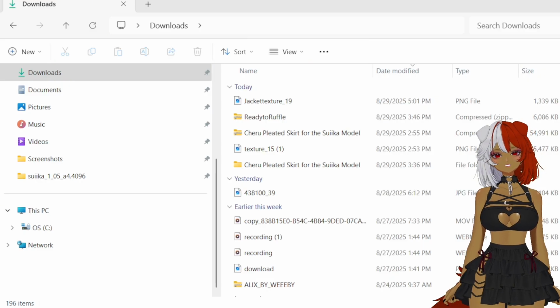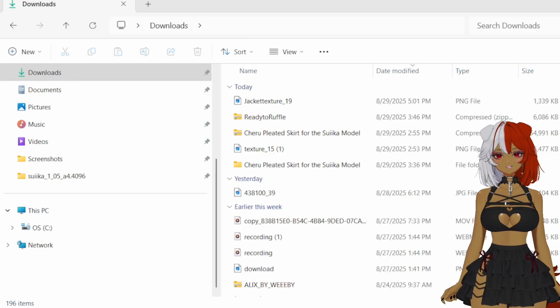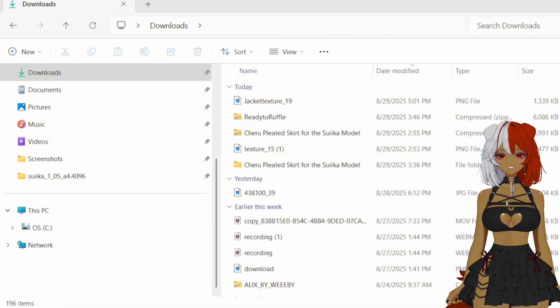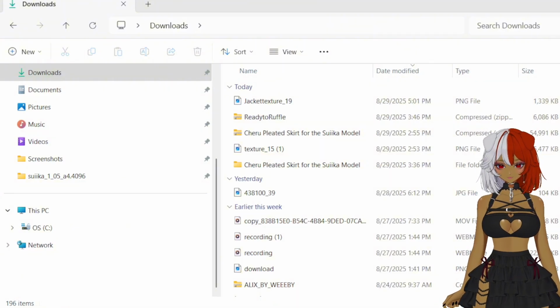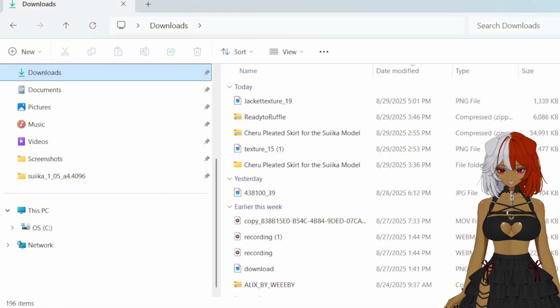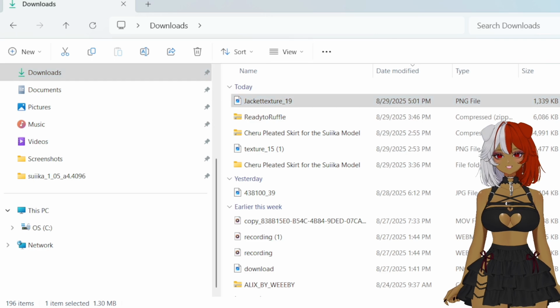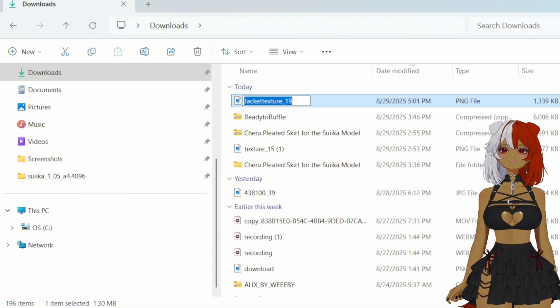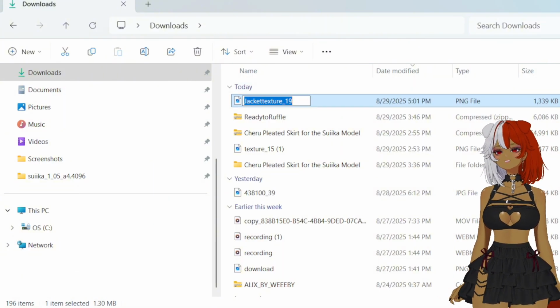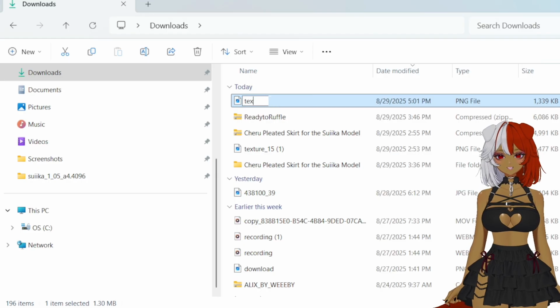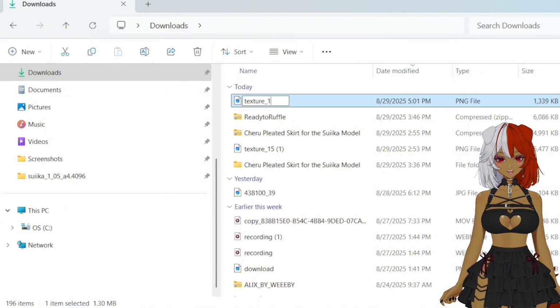Next up, once you have your texture downloaded, the next step is to rename your texture. So when you rename your texture, whatever texture you are said to be replacing, so if the description says replace texture 19 like this one does, you rename it to texture underscore 19.